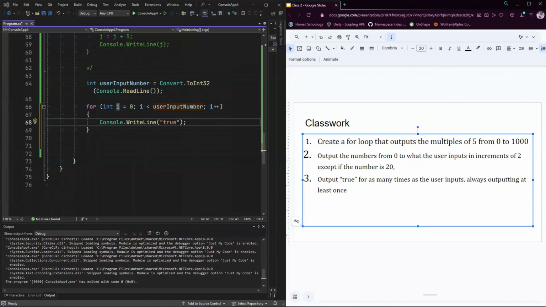So for int i equals 0, we're going to run it till user input number. And we don't set equals to here, because if we did, it would print one more than required, since our i starts from 0. And then we're just going to write console.writeline true. Okay. So this is the code for number 8. Does anybody have any questions?